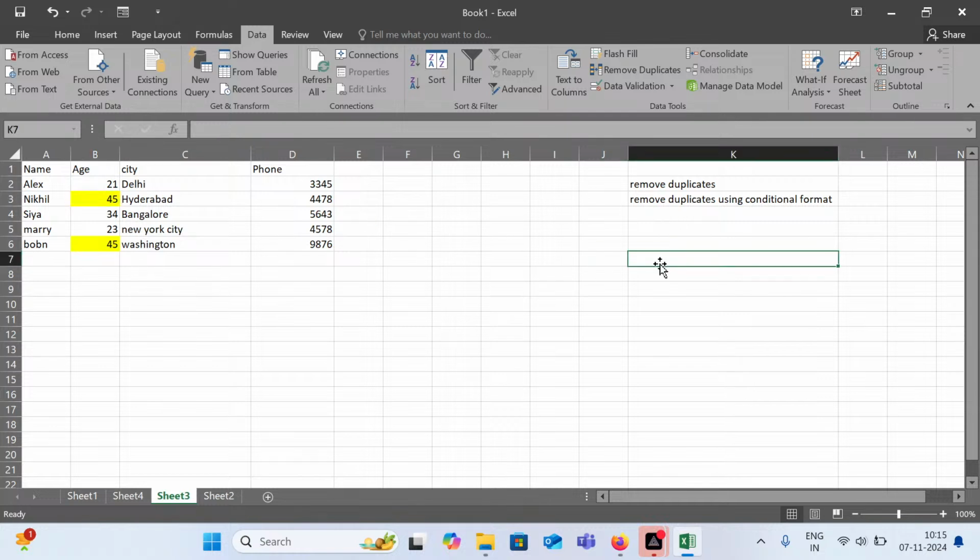Till now, what we have done is, I have shown you how to remove duplicate values using conditional formatting.